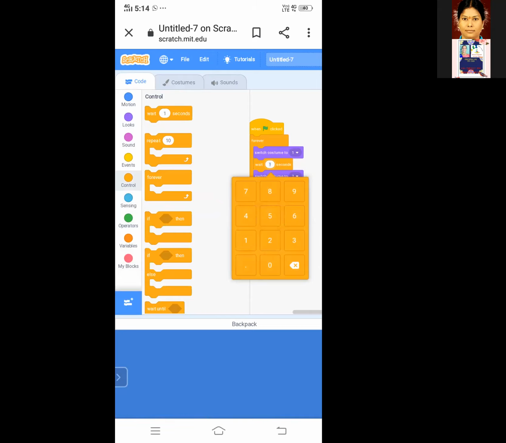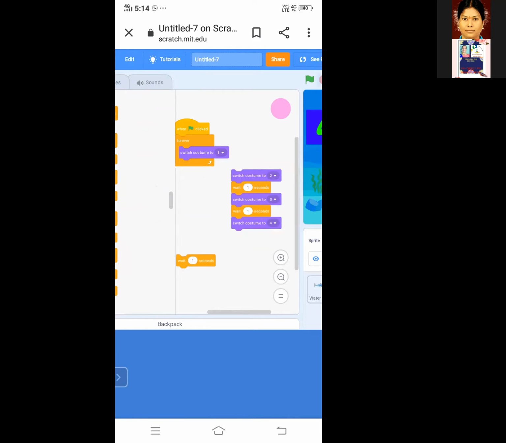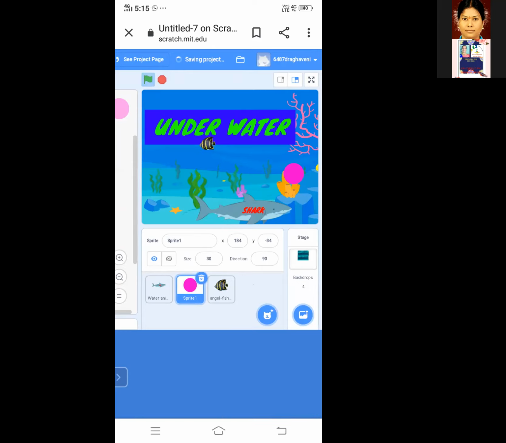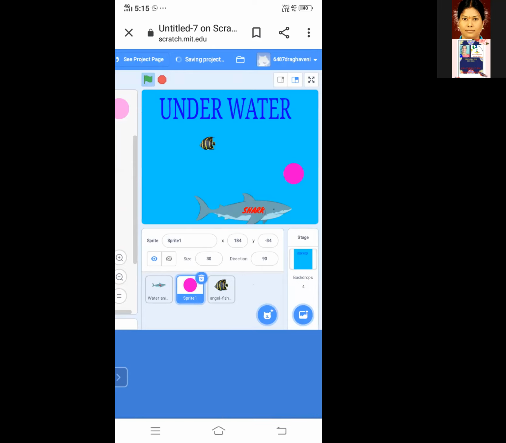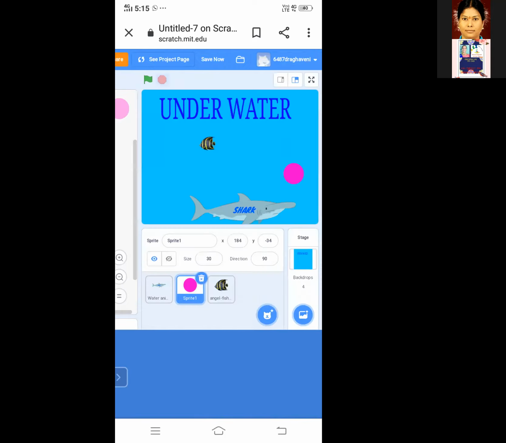So wait, there is no use of the wait block, right? It will be changing with some time limit. Let us see what happened without a time limit. Yeah, there will be no change in the ball color. So we have to use wait for 1 second. I'm choosing wait for 1 second. Here also I am choosing wait for 1 second. Now let us see what happened for this.